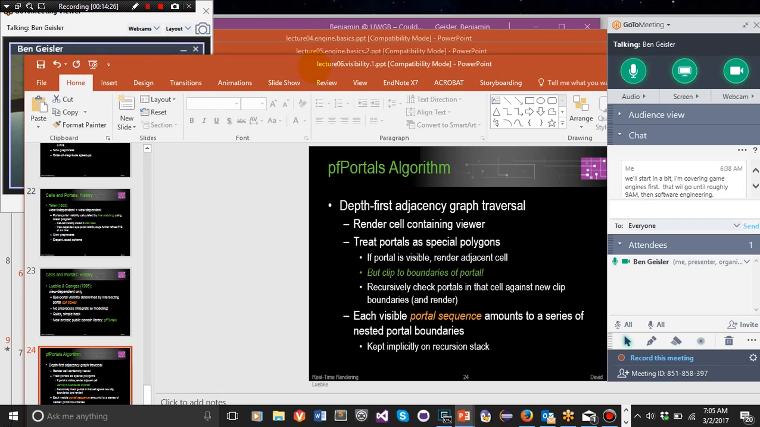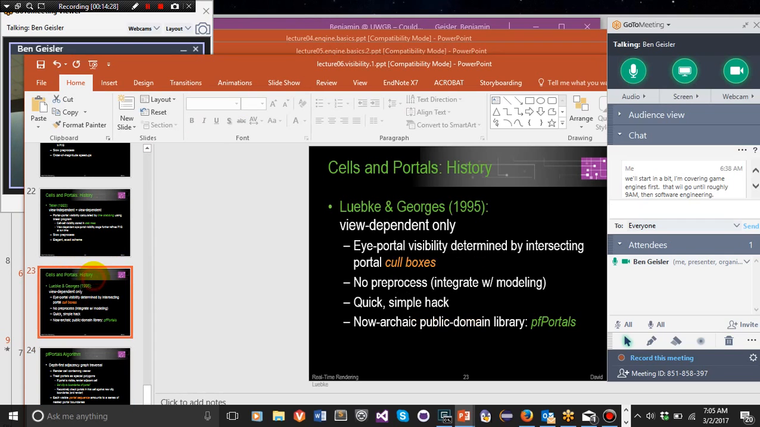I should mention that the source of this is from Lubke and Georges, 1995. That was the PF portal algorithm. So if you want more details on that, you can read up on here, including some pseudocode for it.